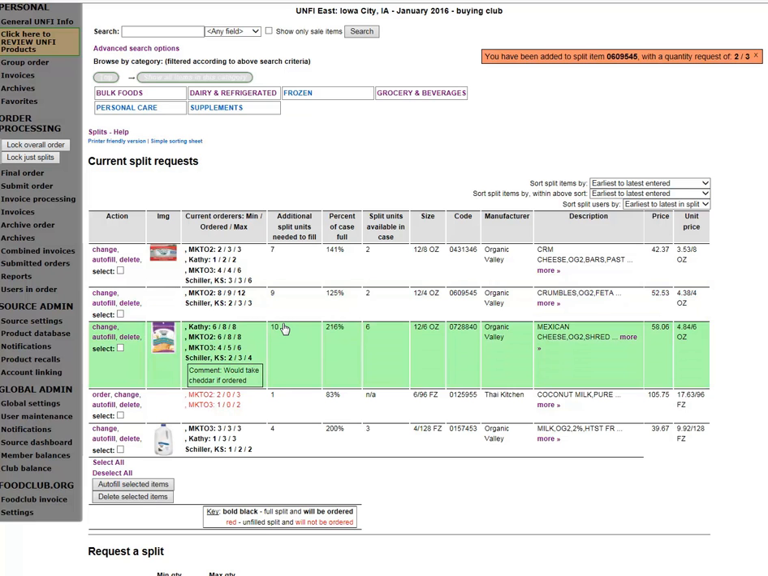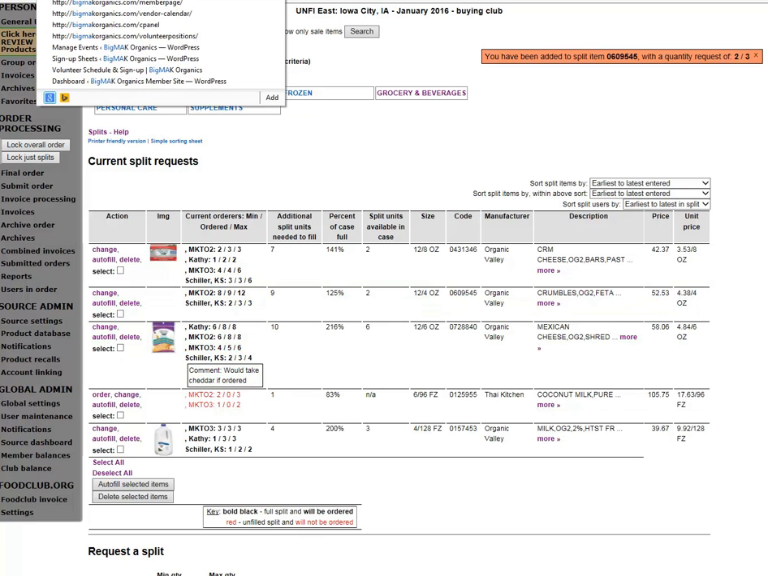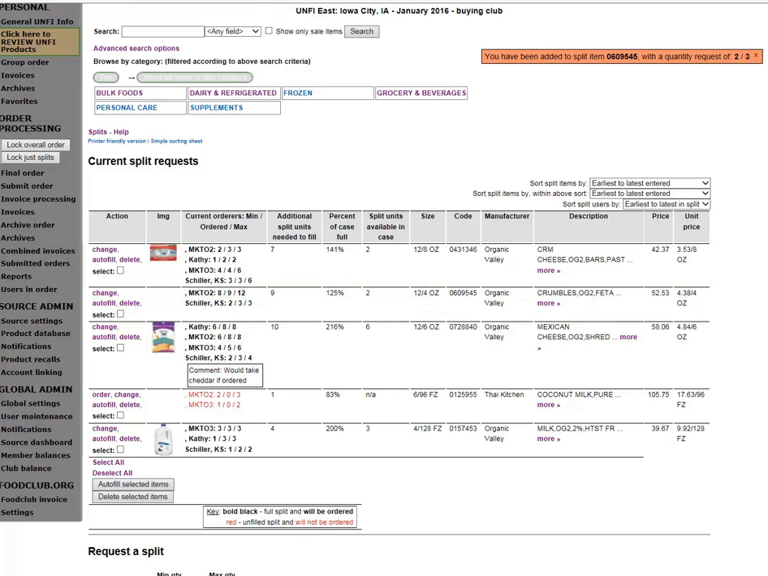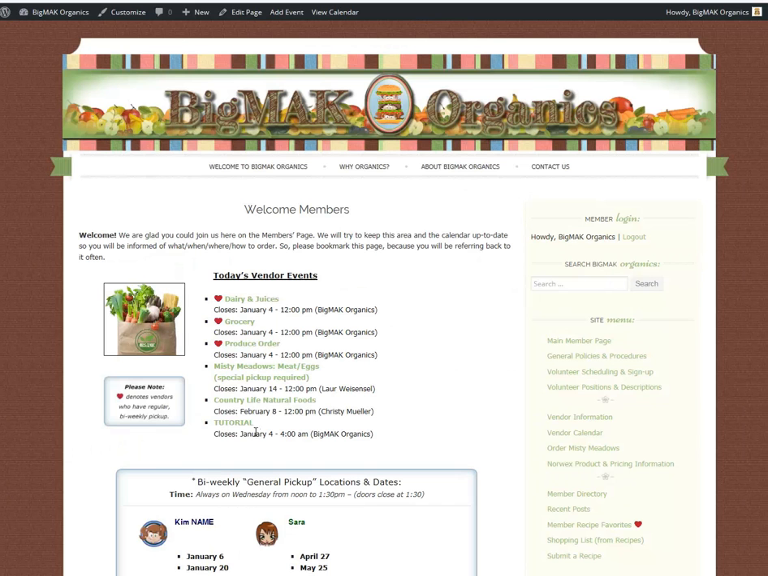Again, remember that the most important place for you to go is going to be the Big Mac Organics member page, because on that member page you have a whole list of all the vendors that are open today. And by simply clicking on the link, it takes you to those ordering areas, and you can just place your order from those pages, the links that you've clicked on.